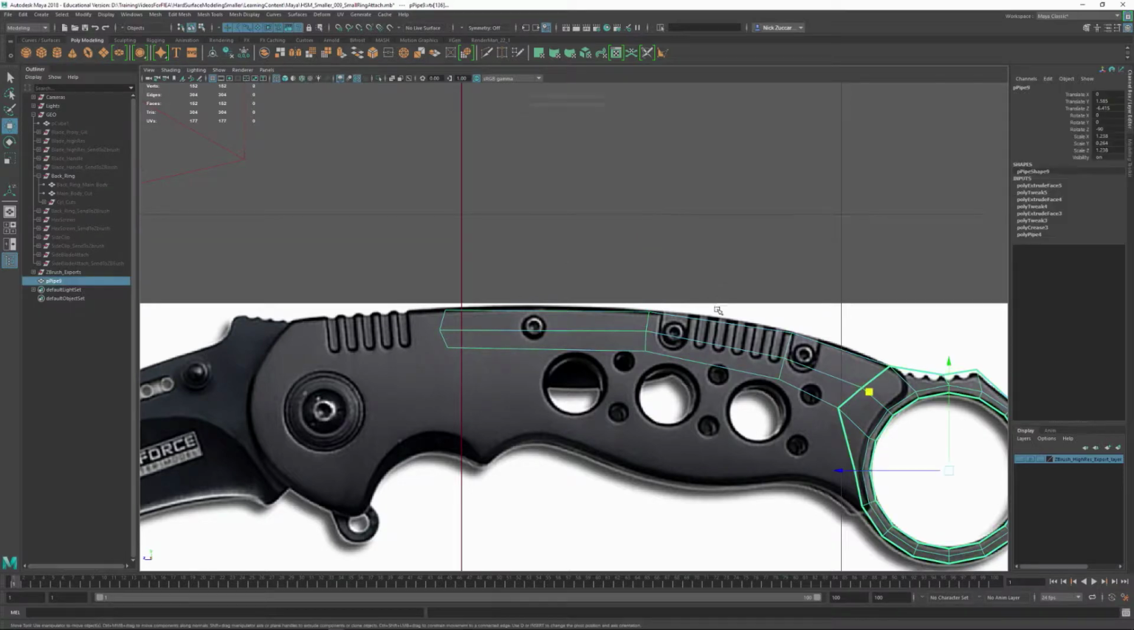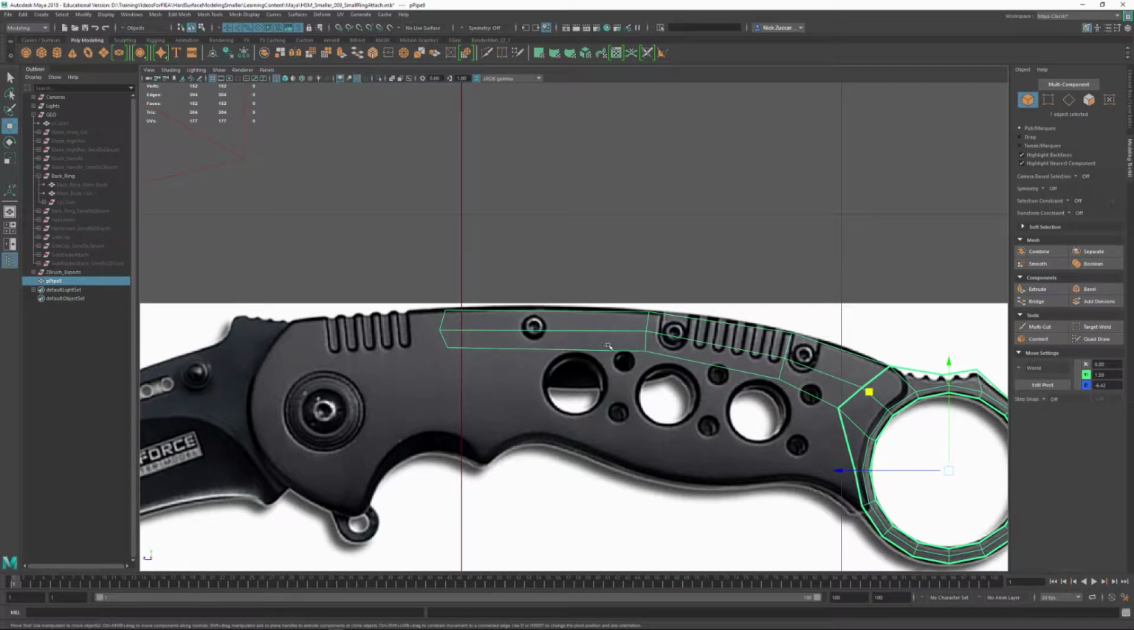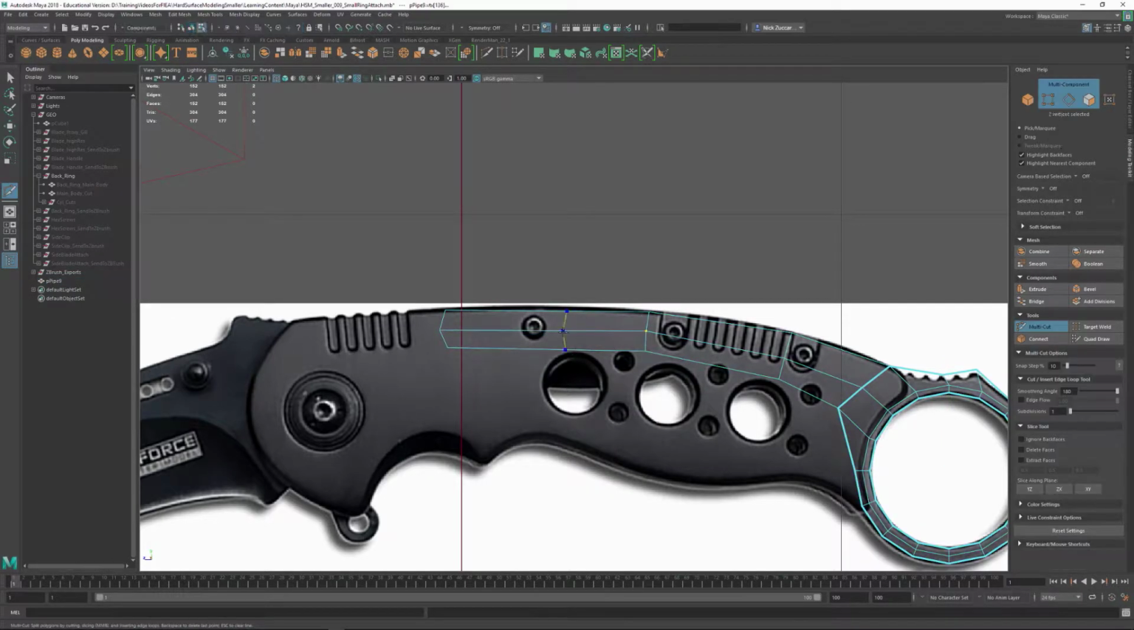And then once I've got this laid out, we can go to the modeling toolkit, or we can go into object mode, shift right click. We want to get to that multi-cut tool, and if I hold down control, I can add new splits in through here. So just trying to add more geometry that'll give us some support for this.